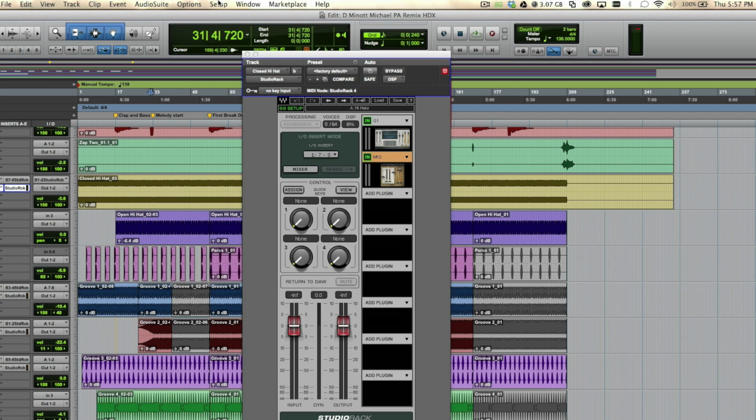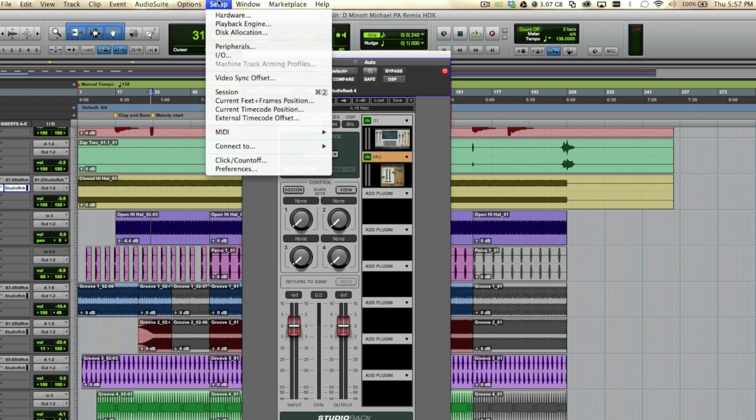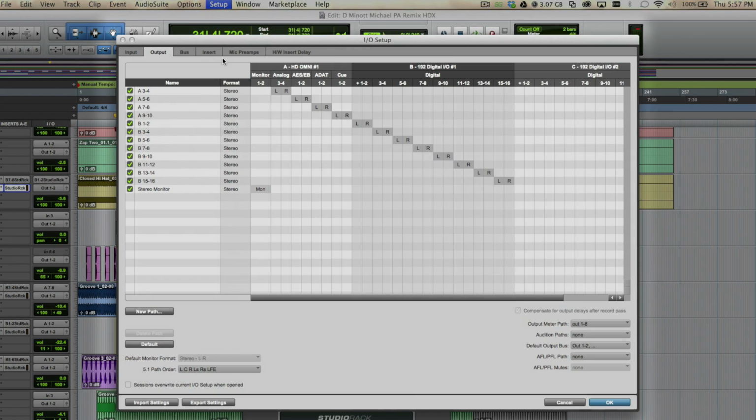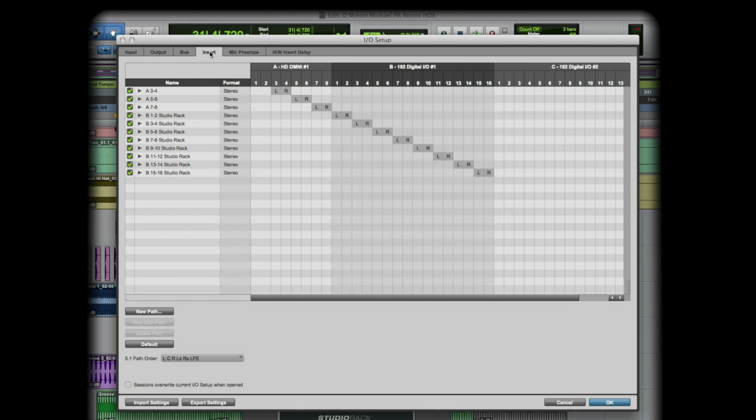Also, before we jump into recording, we need to make sure that we've assigned some I/O channels to be used by Studio Rack. This is done from your I/O setup window in Pro Tools. Make sure you know which I/O the DiGiGrid DLS is, as they appear in your system as digital 192s.